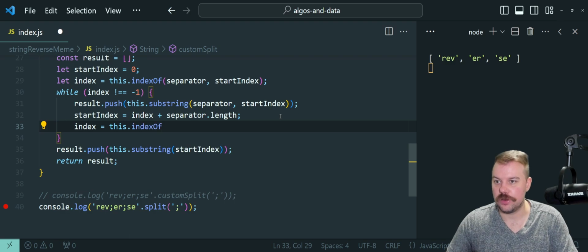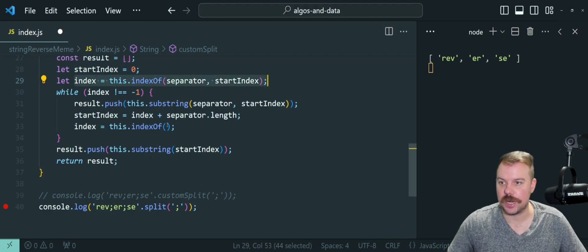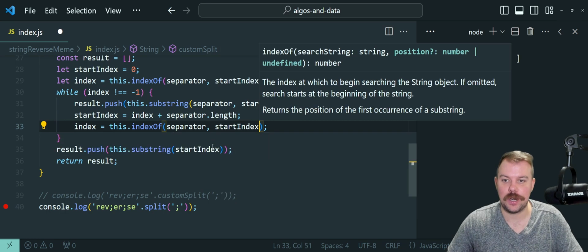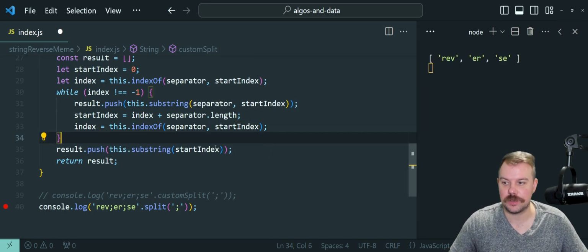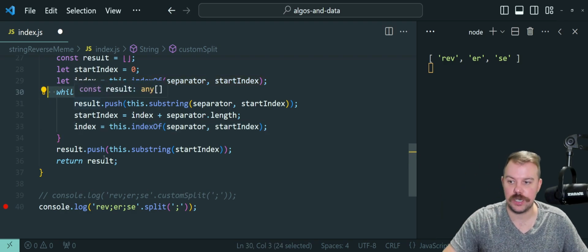So we're going to do another this.indexOf. And just like up here, I could just copy and paste this code, but we'll rewrite it. Starting from the separator, going to the next separator from this new starting point. So basically the E up until this semicolon before the S. That is the next checkpoint. That checkpoint is found, therefore it is not -1. That means the loop will continue.